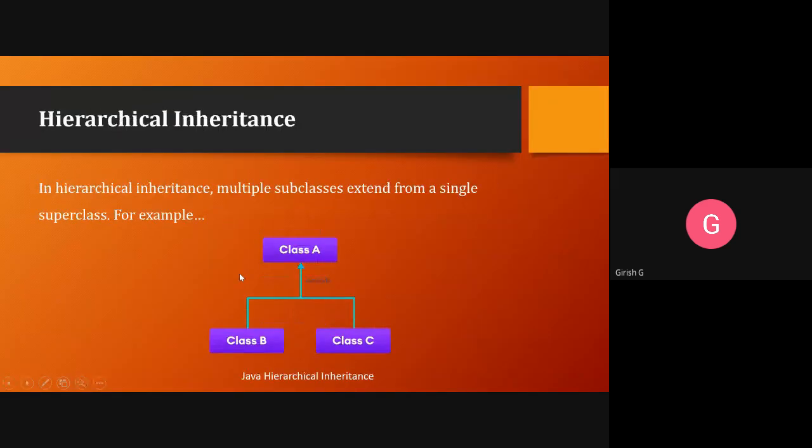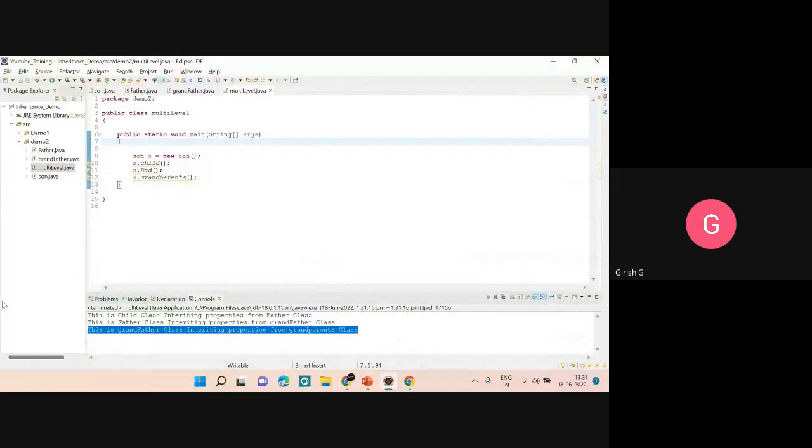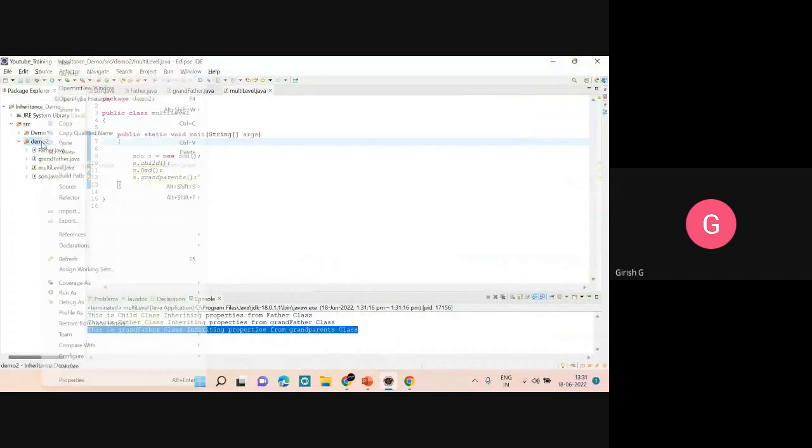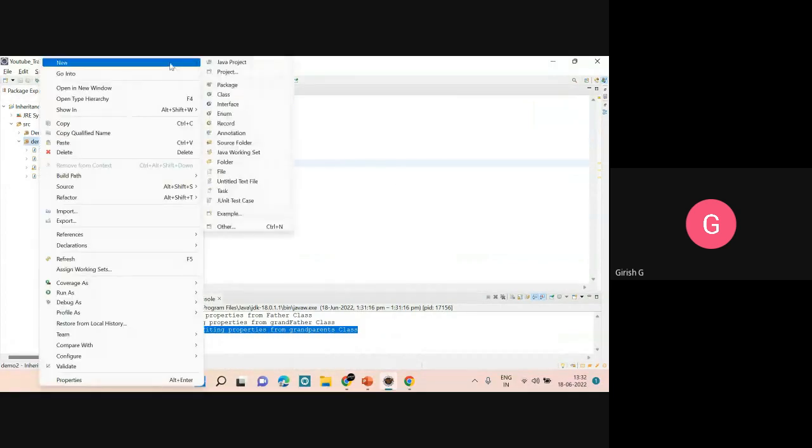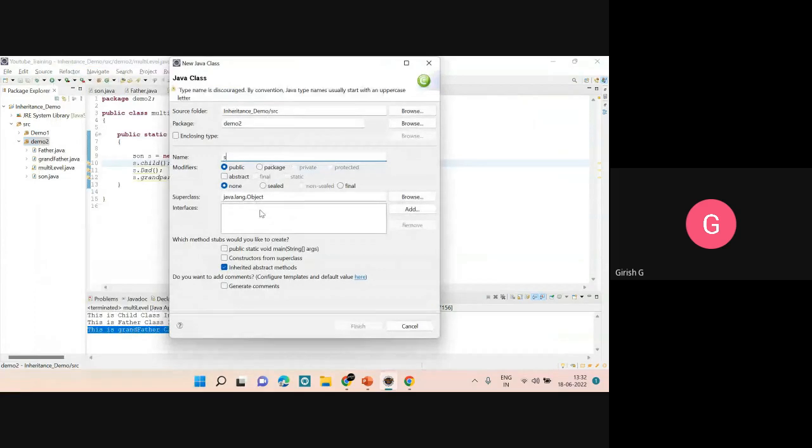Next, hierarchical inheritance. For example, suppose there is a situation where you want to access the properties as a second son, here I'll say son 2.